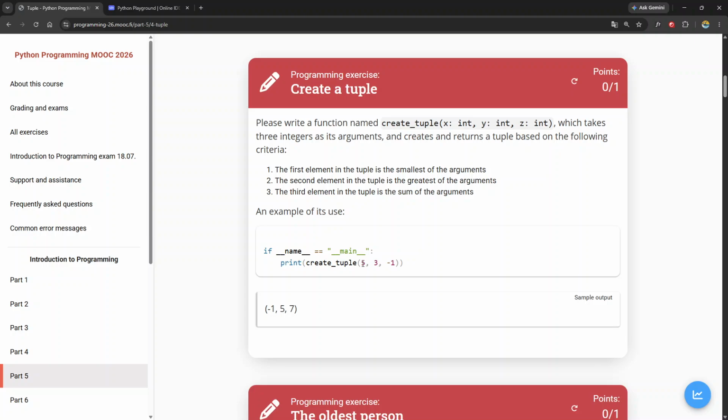So we're calling it with this. 5 plus 3 plus -1 will be 7. So create tuple basically returns a tuple that is structured like this. The first element will be the smallest integer. The second element will be the largest, and then the third will be the sum of the original arguments.